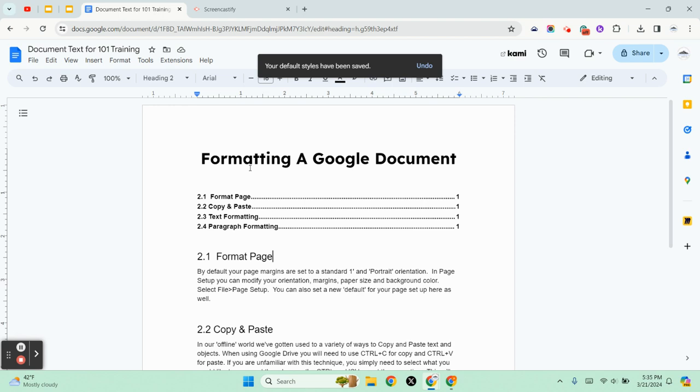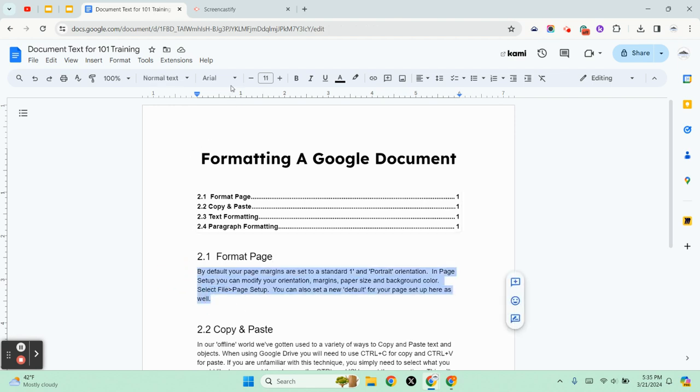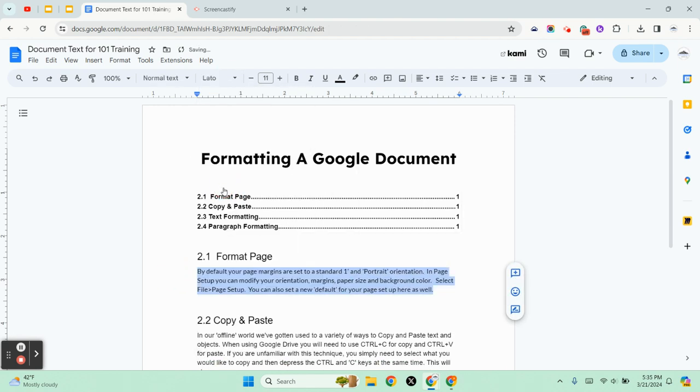So those are really essential tips, really good for you to know, so that if you get a setup that you like for all of your documents, you can set your default styles so that your headings are always a certain font and size, and your normal font is always a certain font and size. Case in point, I'm not a big fan of Arial, so I'm going to change this to Lato. I want all of my normal fonts to be Lato.